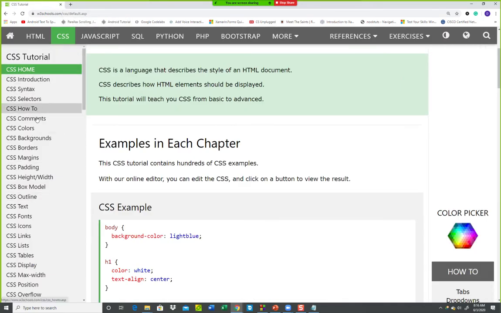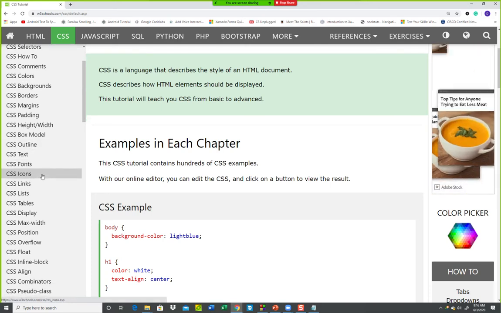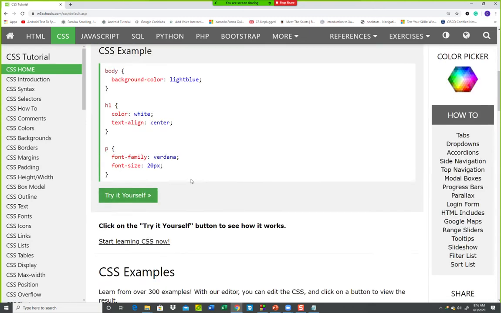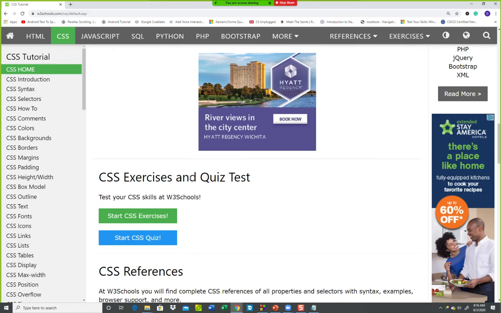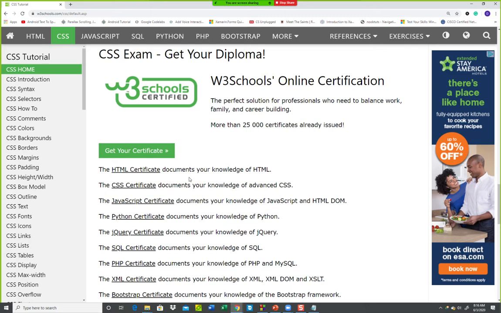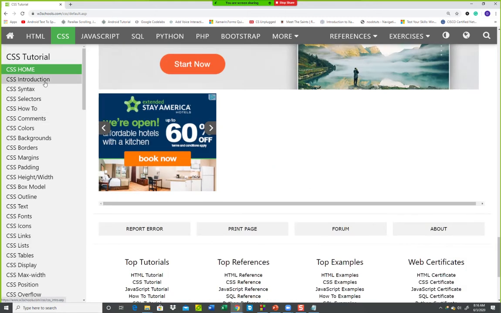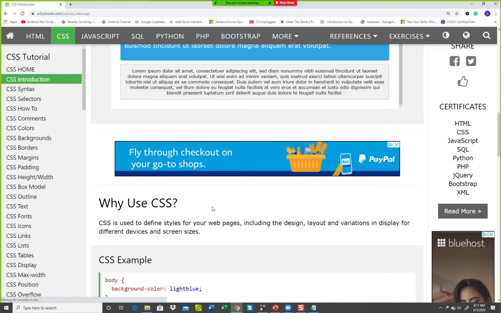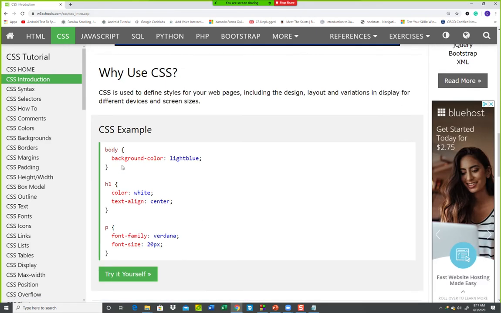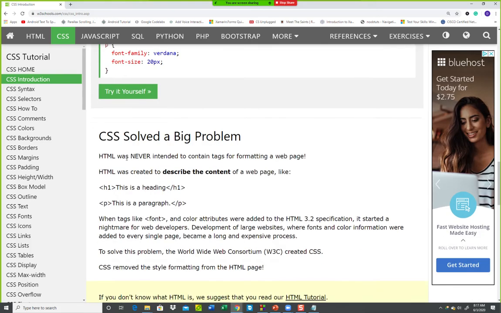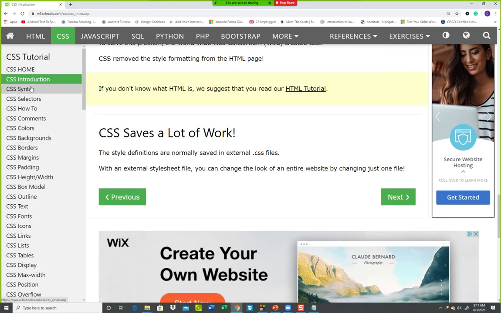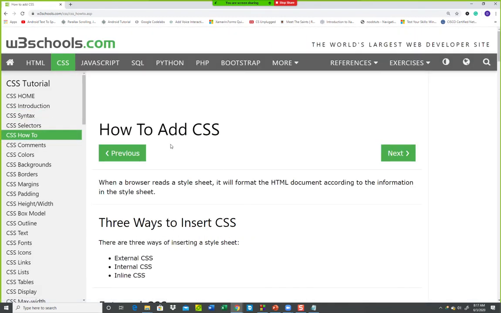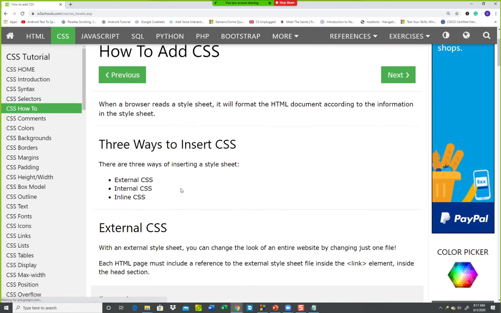Let's see. I think I remember this from last semester. CS examples, templates, exercise, references, exam. Okay. I think that's one we just looked at. Talks about syntax, selectors, how to. There it is. 3 ways to insert CSS. That's what I was just talking about.